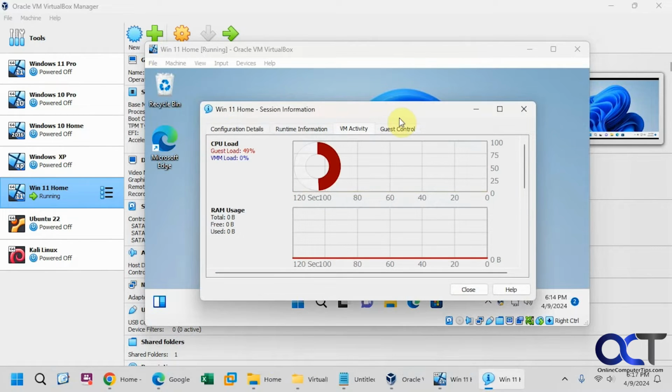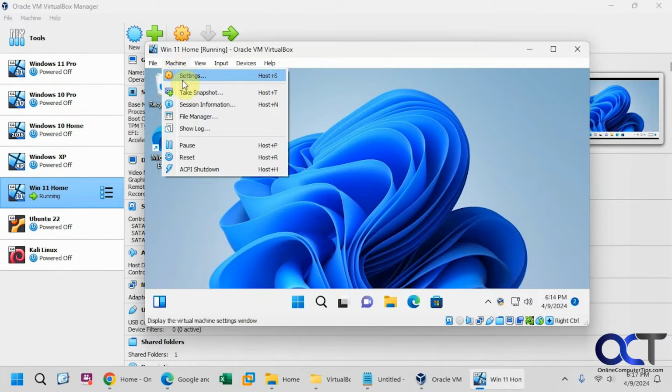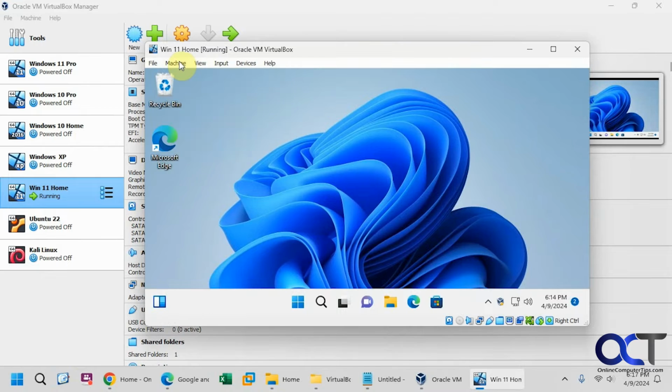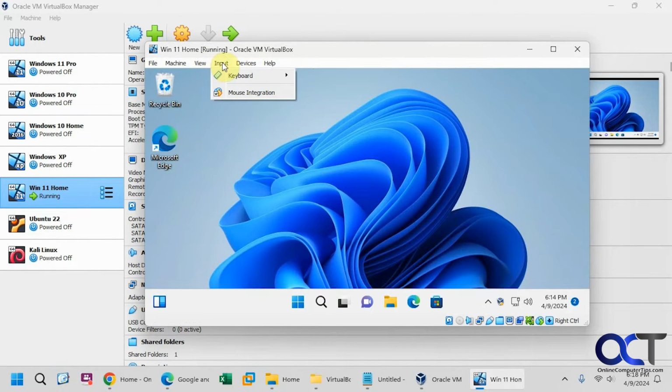Session information, if you want to see what's going on there. File manager, show the log, pause, reset, shut down. VirtualBox allows you to install the guest additions tools, which will allow things like being able to move the mouse in and out of the console without having to press special keys, or shut the VM down properly if needed, and that type of thing. You want to change the modes here, full screen, adjust the window as you drag, and so on.